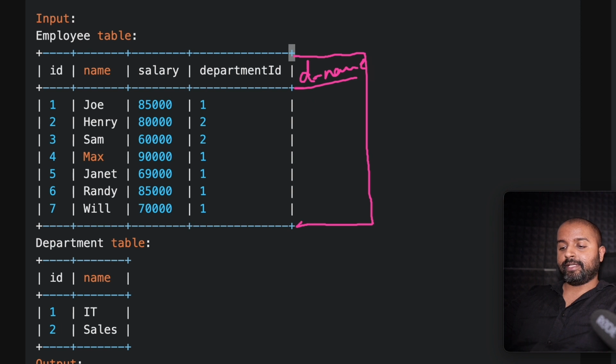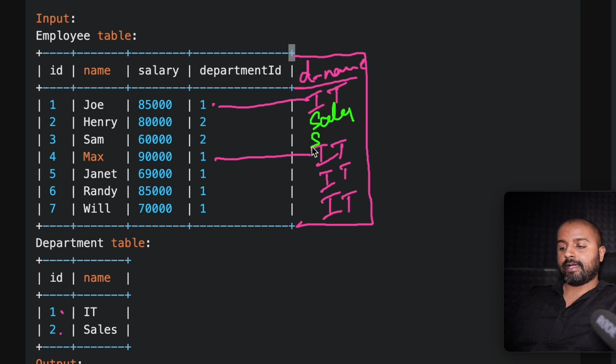And we have the department ID one over here, which is IT. So all the ones would have IT as the department. So this is IT again. This is IT and this is IT as well. We have sales over here and sales over here as well. So these are all the department names that we have.